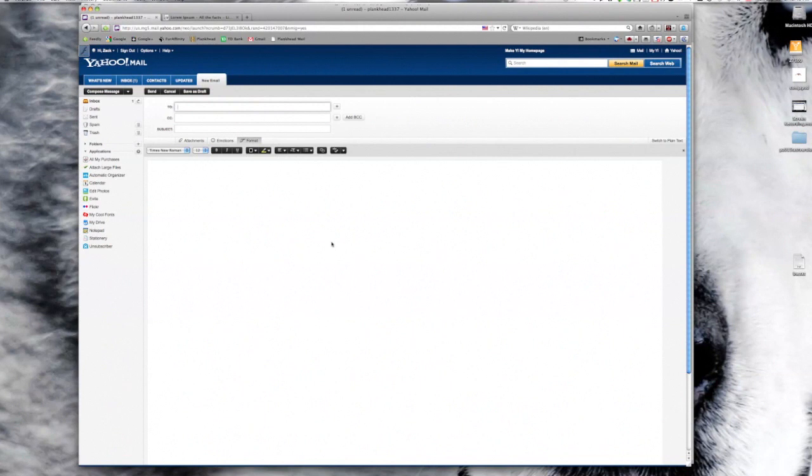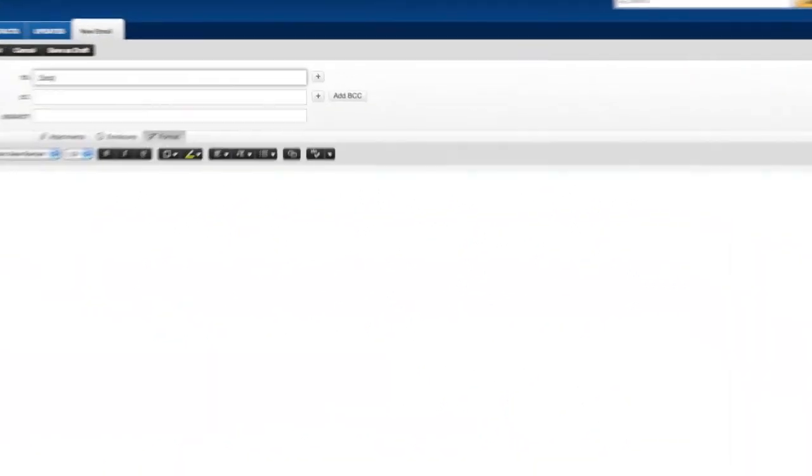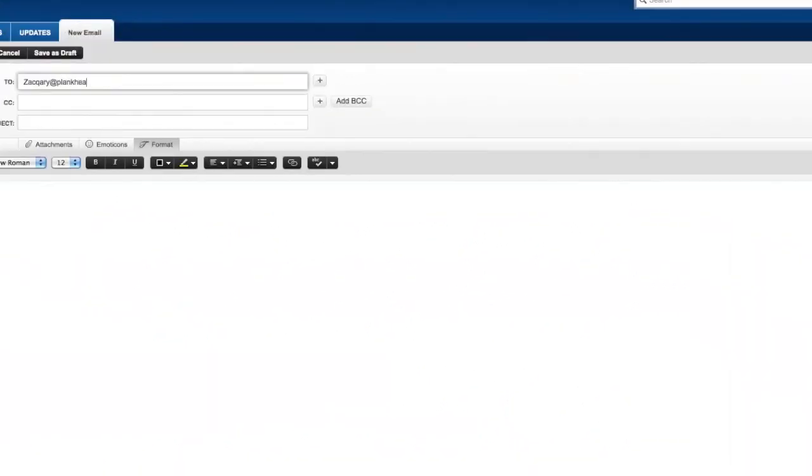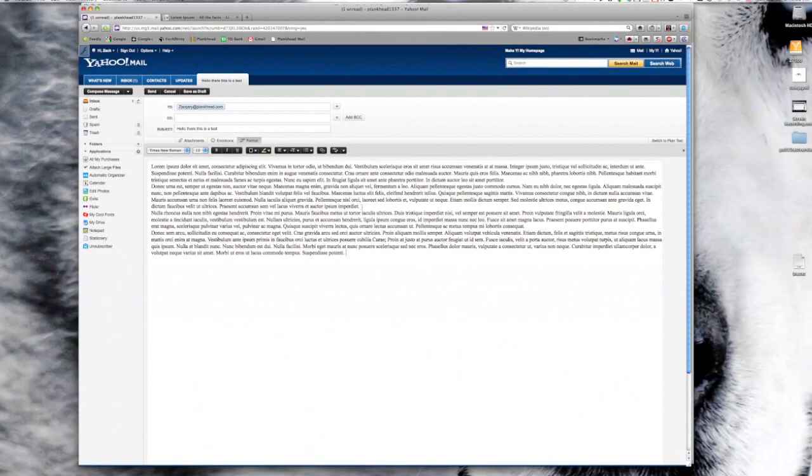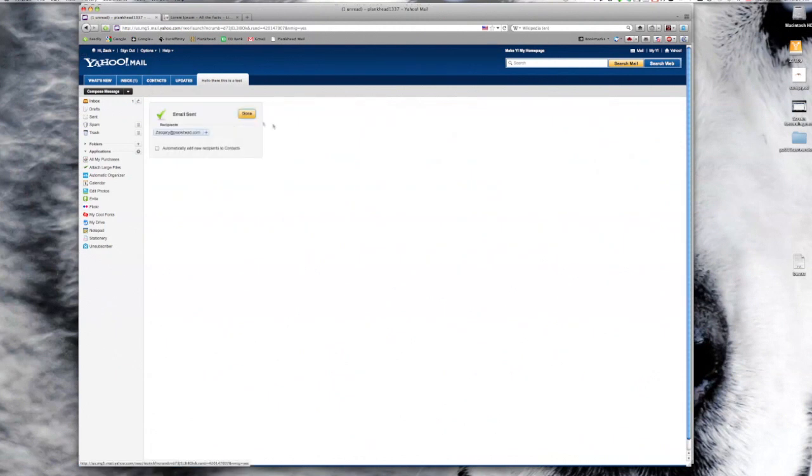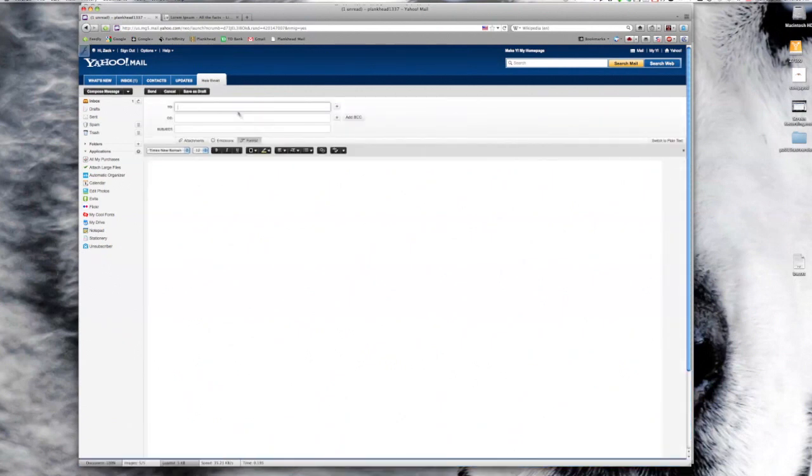So here I am in a Yahoo Mail account. I'm going to try and send my other email account an email. Let's call the subject, hello there, this is a test, and copy paste this big bunch of text here. I click send, and as you can see, it goes completely fine. Now, let's try the same thing again.